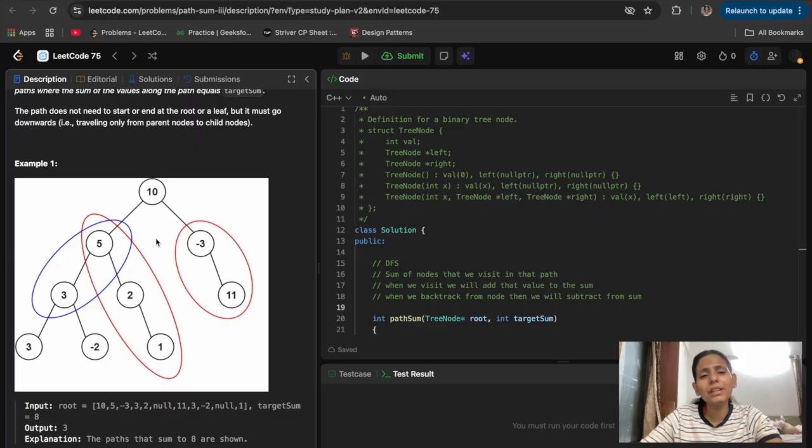No. Then we will add 5, 15. 15 minus 8 is 7. So have I visited 7 before? No. Then 10 plus 5 plus 3 is 18. 18 minus 8 is equal to 10. Have I visited 10 before? Yes, I have visited it. So it means there was a point at which the sum was 10, and after that if I count, then I get the target sum.